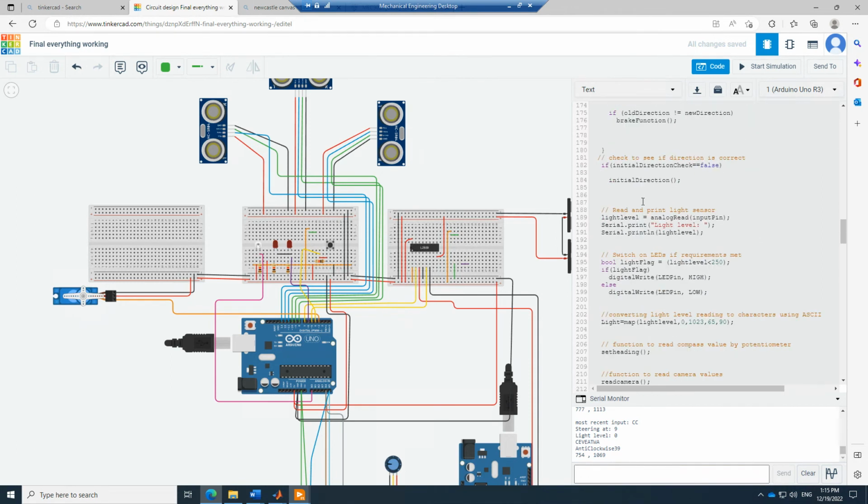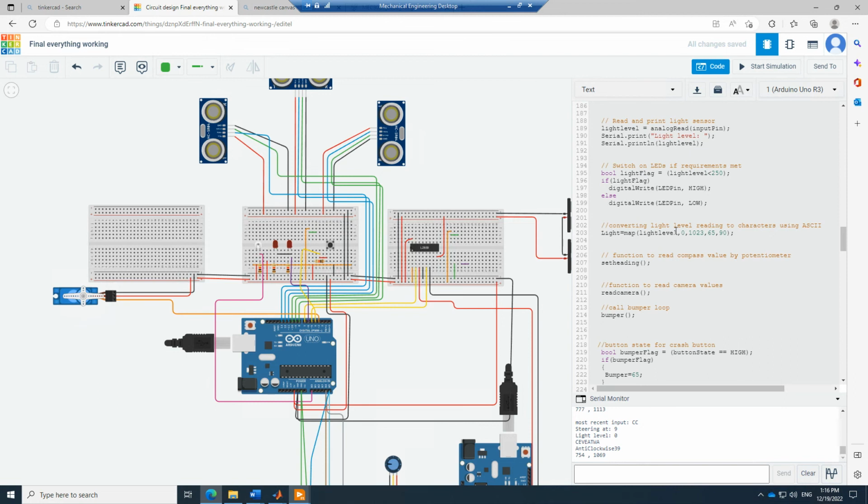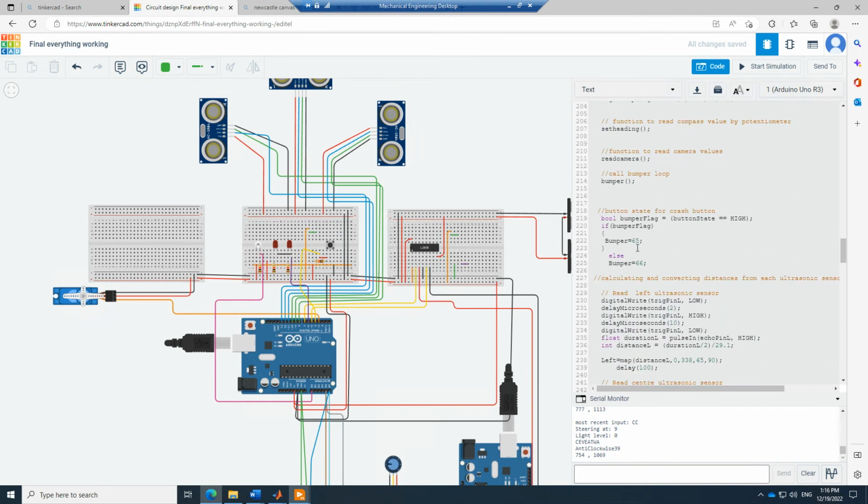Check the distance is correct. Read in the print light sensor. Switch on the LEDs if requirements met. Converting the light level reading to character using ASCII. Function, read the compass, just defining functions as well. So this is button state for the crash. So 65 is for the letter A, 66 is for B.